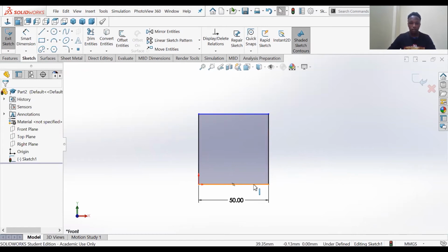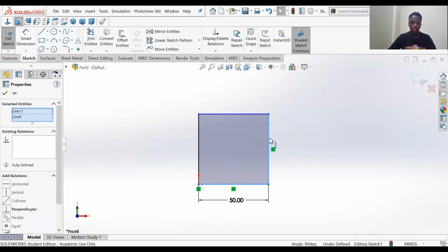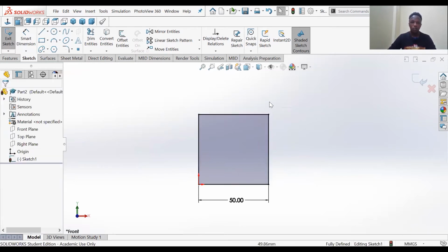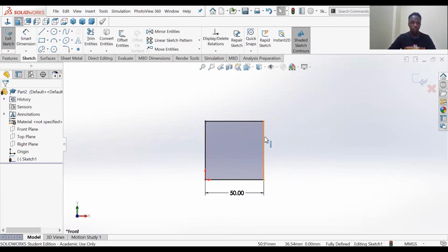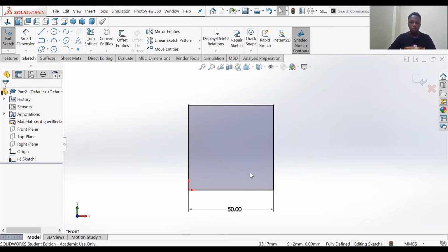It becomes a square. So just press your Control key on your keyboard and then click on both lines, the bottom line, and the left side line or right side line. And then come here and select this option of equal relation. Now we form a square, a perfect square. That's basically how we can make a square in SolidWorks. All sides are equal.